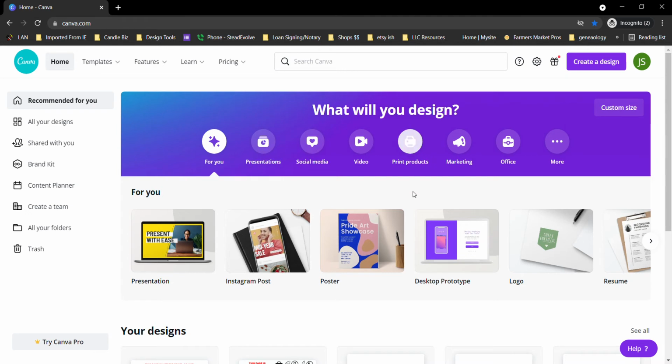Alright guys, this video is designed to show you how to create a QR code using Canva for free. I just wanted to log into Canva real quick here, and then at the top right corner you're going to click on Create a Design.